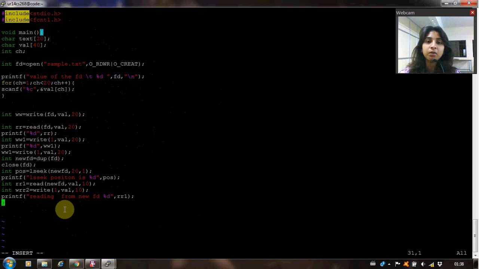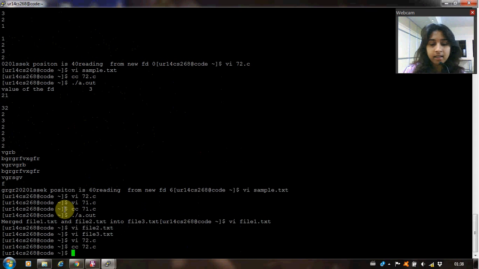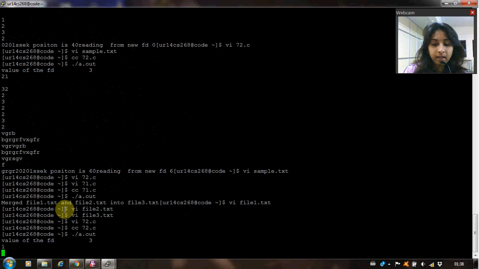Now let's see how this program actually works. So let's execute this code. So when you compile this, yes, it's successfully compiled. Now let's run the program. So as you can see here, the value of the file descriptor is displayed, and now let's start entering the values.